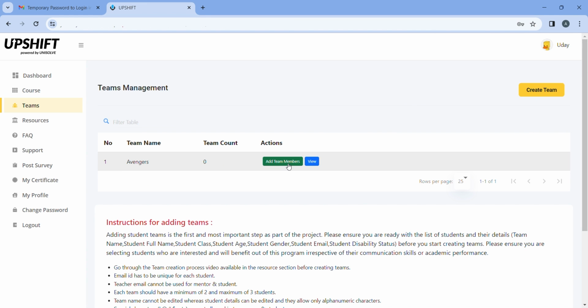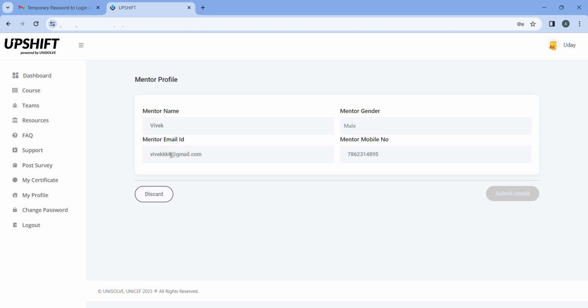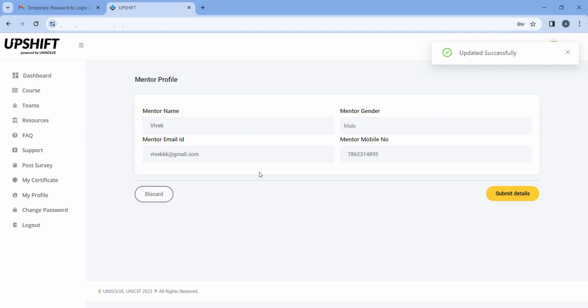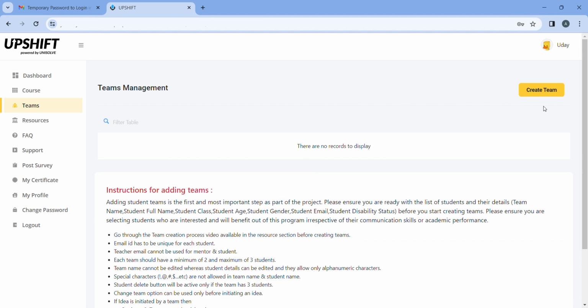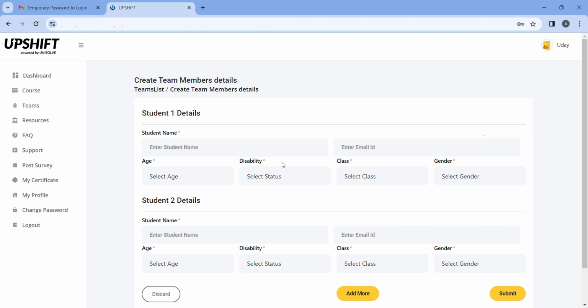There are two actions that you can perform right now on this team. View the team, which will only show the mentor's details as the students are not yet added. You can click on Edit Mentor Details if any changes are to be made. Click on Back and now let's add the students to the team. Under Actions, click on Add Team Members. Enter the students' details like student name, email address, age, disability, class, and gender.